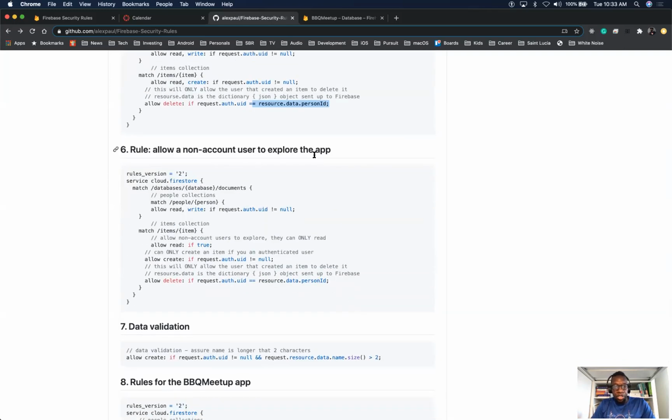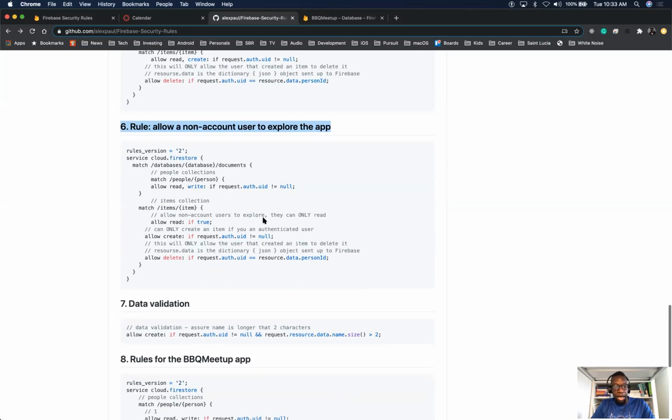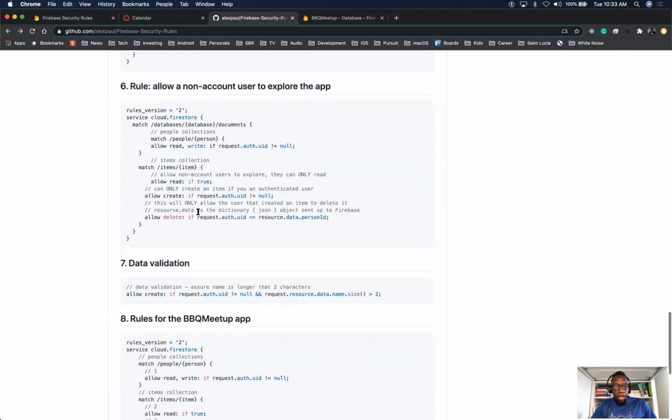Allow a non-account user to explore the app. We'll also add that as well. Did we observe an explore? There was an explore tab earlier. So the explore tab will allow us to say anybody could read on this particular line here. Anybody could read my barbecue items. For example, if a guest is coming, not necessarily bringing anything, they could see who's bringing what, but they cannot modify or add any items. So we'll allow them to read: allow read true. Anybody could read, doesn't have to be authenticated. But as far as creating, you have to be authenticated.